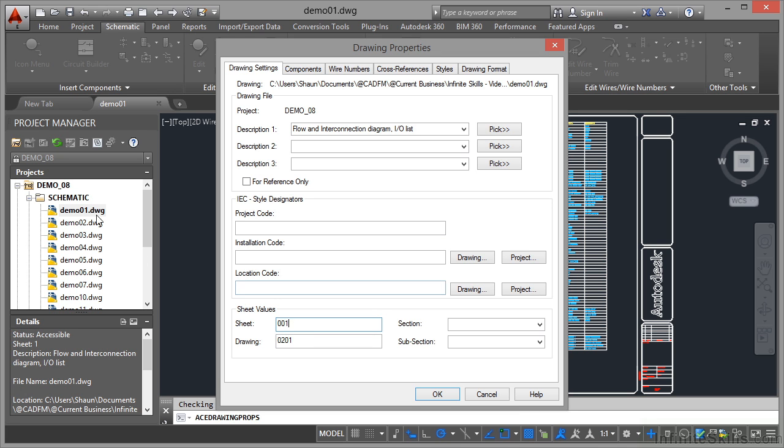Now this is Demo 08, so I'm going to change the actual drawing itself there, and I'm going to change that to 08, and then I'll put in an underscore, 01 like that. So that's the actual drawing sheet value. The sheet number is 001, the drawing itself is 0801. Now you can add your sections. Now there's nothing in there right now because I haven't put any details in there. So you can put a section in there.